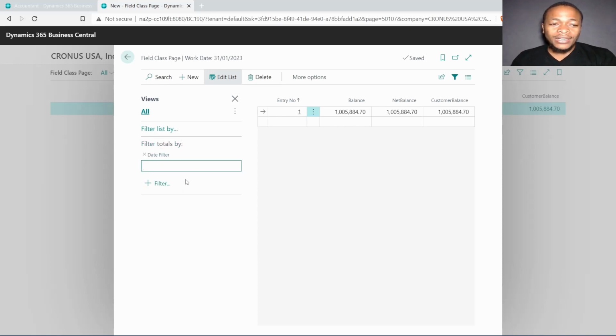So the first one, we will add the date filter. Okay, so let's just do .t. T means today. So on entering, you can see the net balance has reset itself to 0 and the customer balance to 0, because up to today there is no entry that has been posted. The entry has been posted on a later date. Yes, so that's why we have 0 there. Let me remove it, and the balance has populated back.